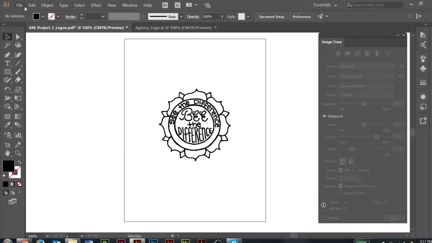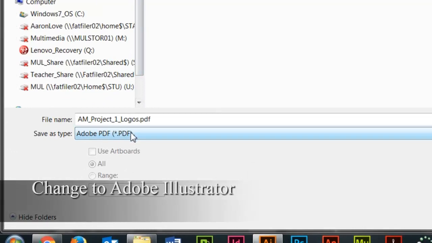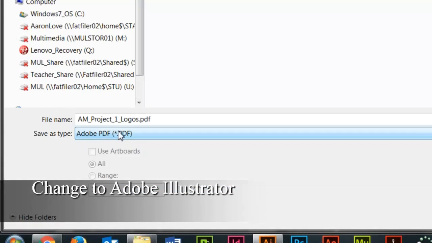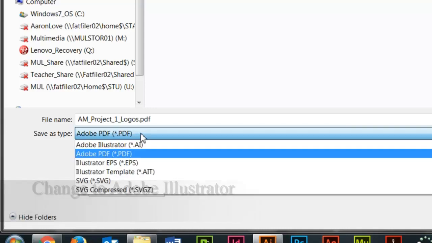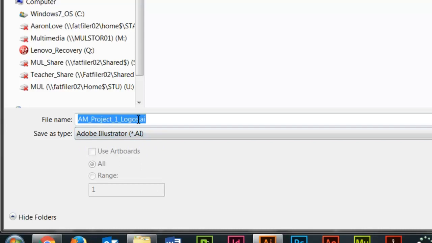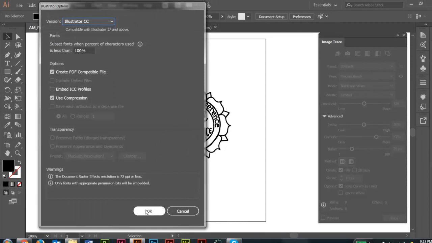The next file is my tagline. I'm going to go File, Save As. Go into my Graphics folder, Miscellaneous, P1 Logos, and this one, I want to make sure to change it to Illustrator because right now it's a PDF type. So I want to change that type to Illustrator. I'm going to name this one Tagline logo, and I'm going to hit Save and OK.